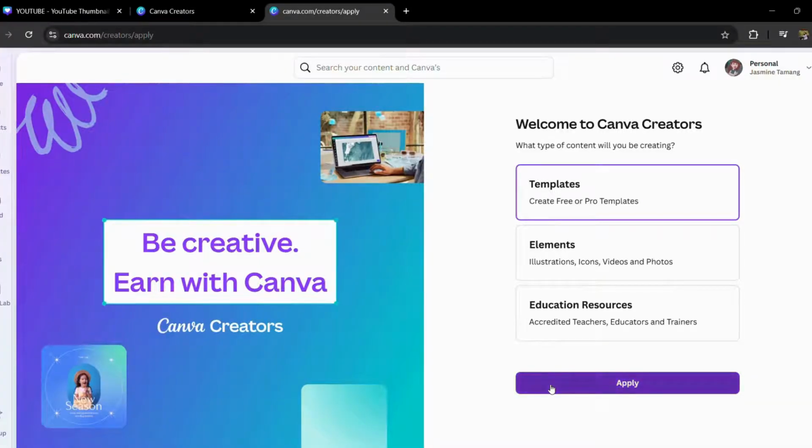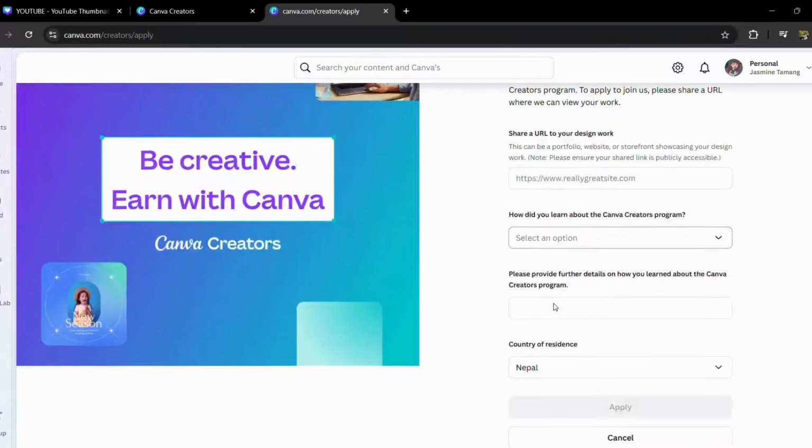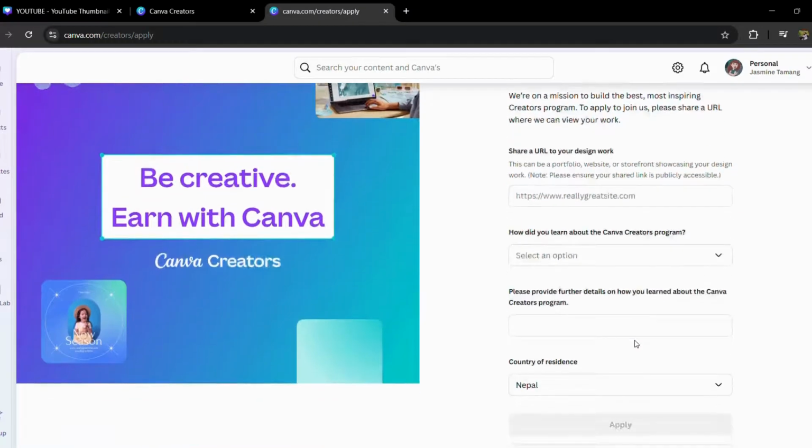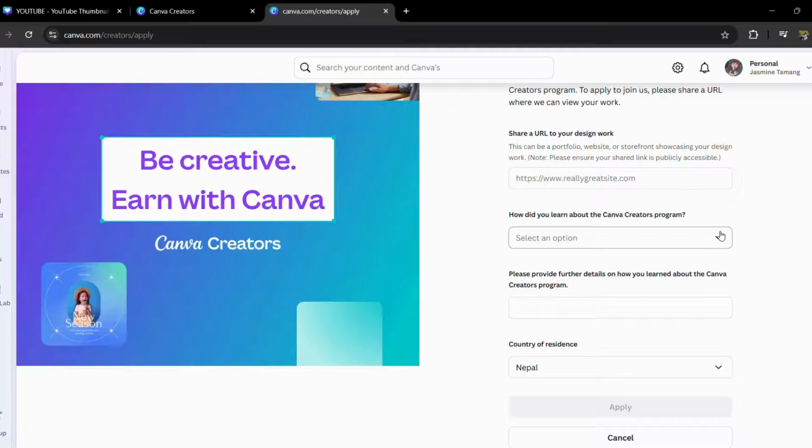So let's hit apply. And here all you need to do is type in all this information, like the URL to your design work, and how did you learn about Canva, let's tap on referral. You've got to fill in all this and simply at last hit the apply button, and hopefully you will get to be one of the creators of Canva.